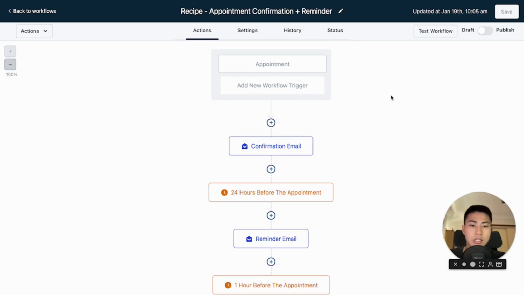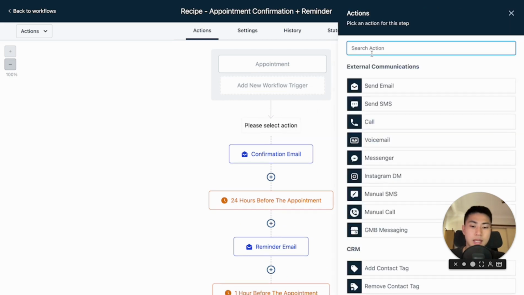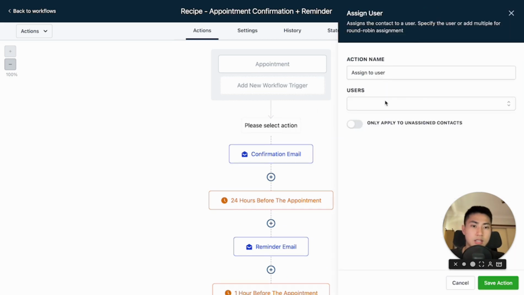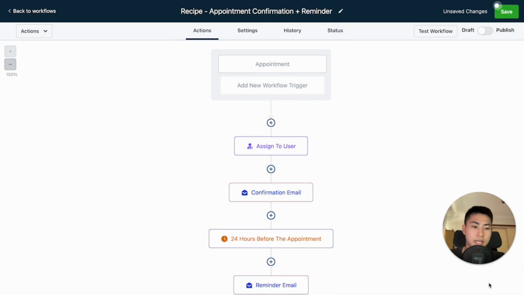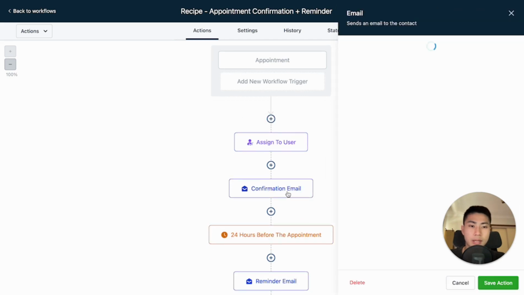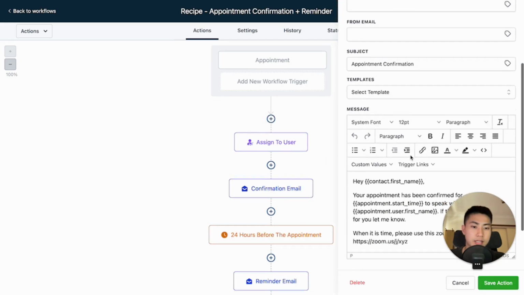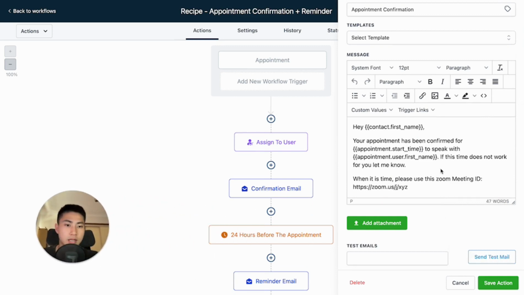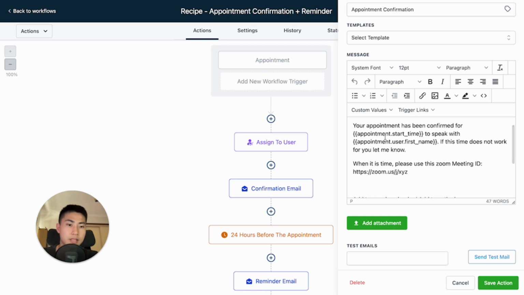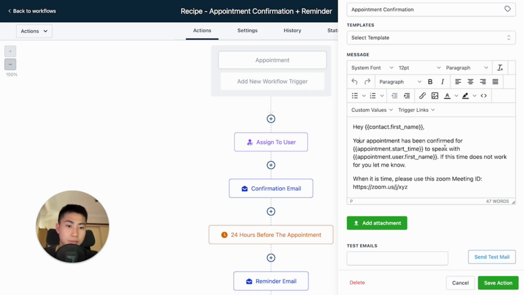The first thing that you actually want to do in here is go into plus and assign yourself to the user. Click yourself, press save action. Then you need to go in and make sure the confirmation email is correct. So let me move my head to the side, and you just want to make sure, you know, hey, contact first name, your appointment has been booked.